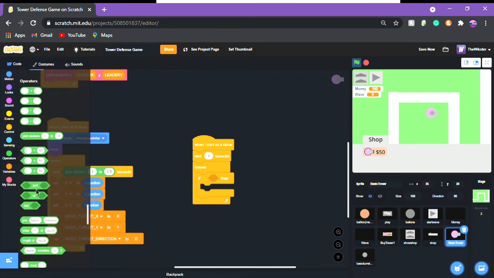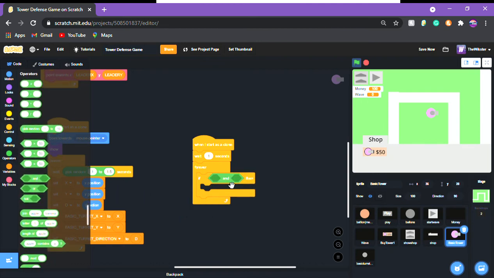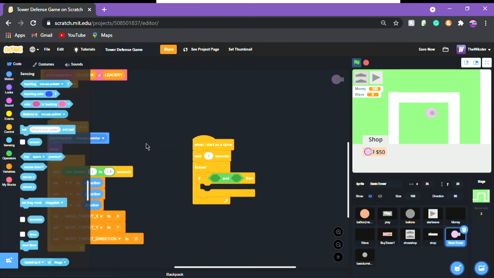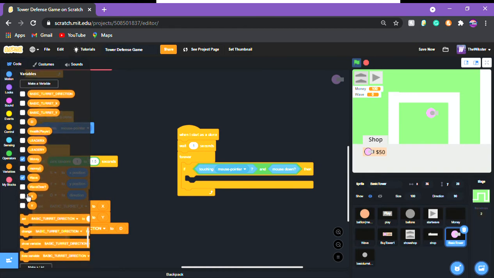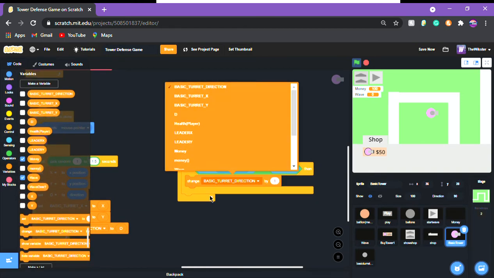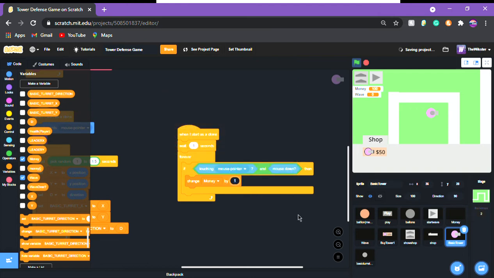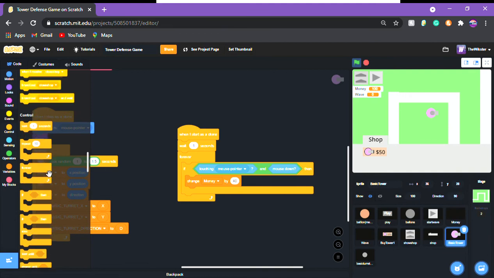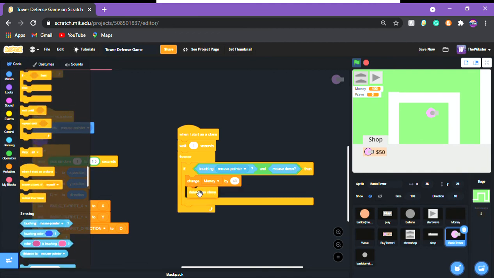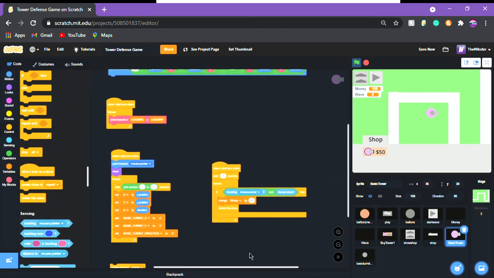touching, we're going to get an and operator, and we're going to put if touching mouse pointer and mouse down, then change money by, and then you're going to put however much you want to refund them. I'm not going to make them refund it fully, so I'm going to put 40 instead of 50, and then delete this clone, and that should be all of the code. There we go. That's all the code for the basic monkey.